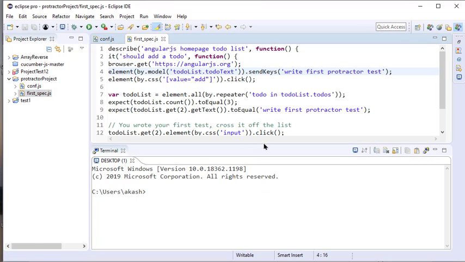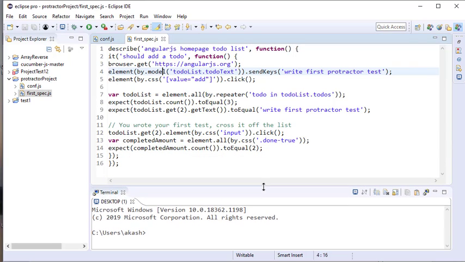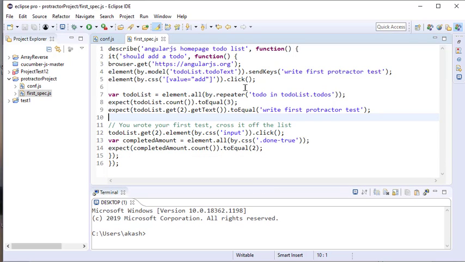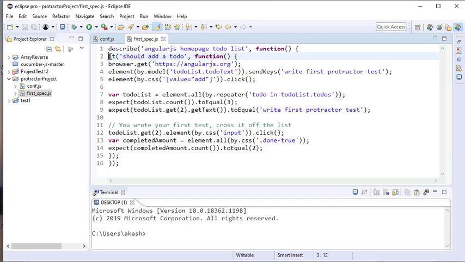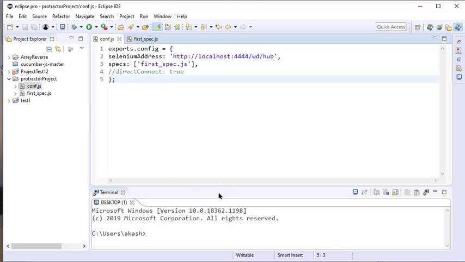This code I have taken from the Protractor site. The sample code they have given has one test case suite, and it has one it block with one test case. It will connect with the angular.js website and perform one operation in the to-do list, to add one to-do item. So how can we run it?